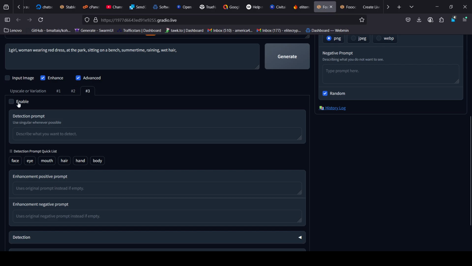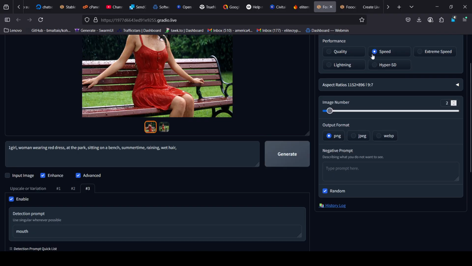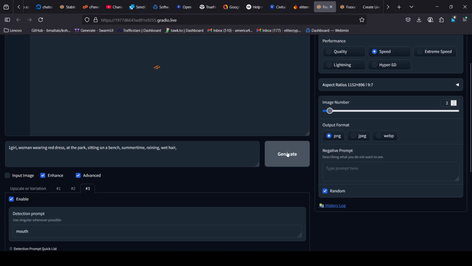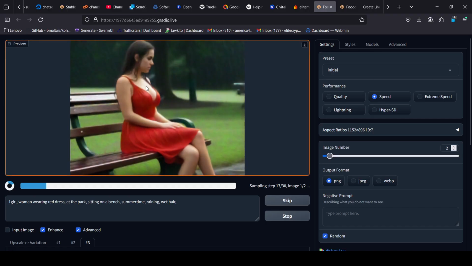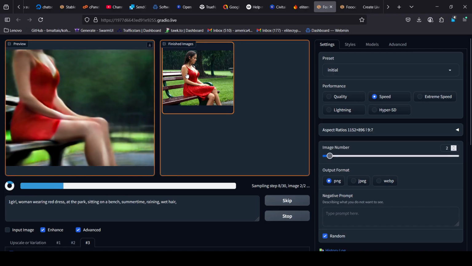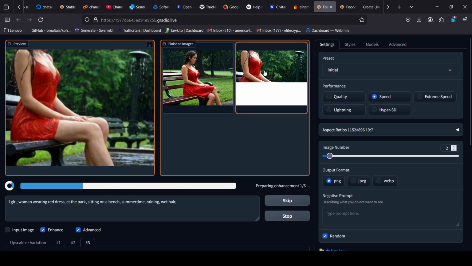And then you're like, as a matter of fact, the mouth looked goofy too. And just make sure they're enabled. 4 steps, hit generate. That's on speed, so we're going to go to speed. And here's what it's going to do differently. It's going to load the task. Here's the first image. There's 30 steps. Image 1. So it's still, now it's on image 2. So these are the 2 images it's created.